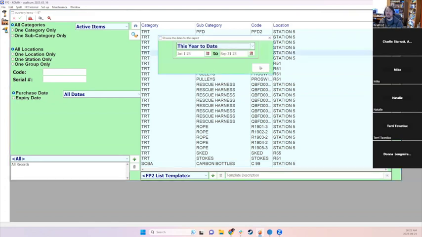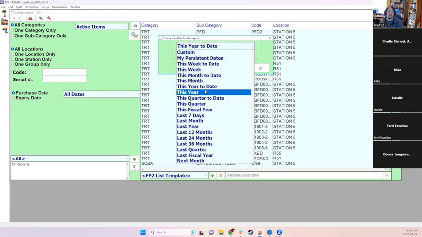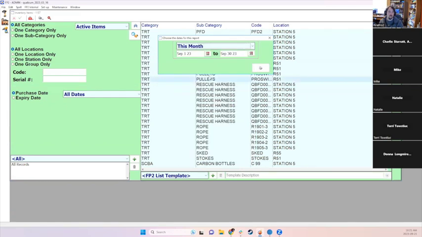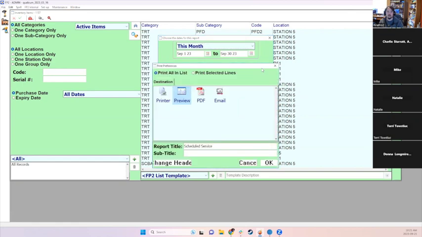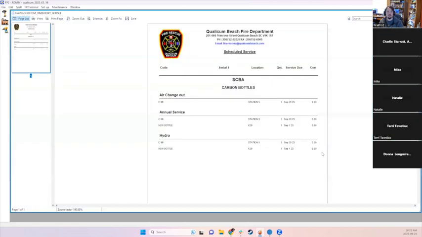This report is immediately going to ask me what date range we are looking for services on. And I could say this year, or this month even. So we can set that up. And as soon as I hit the printer button, I'm going to get a list of all the inventory items that have scheduled service this month.